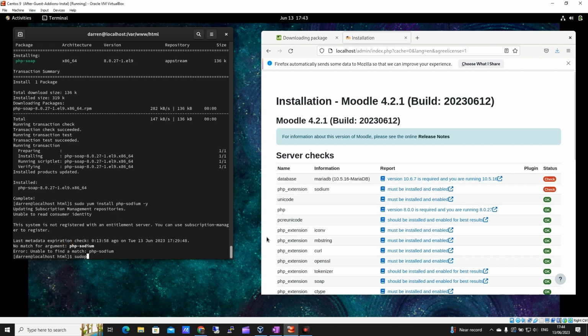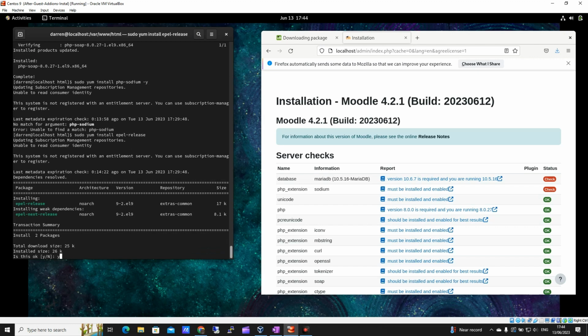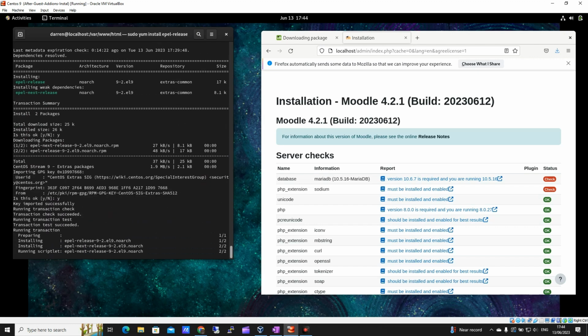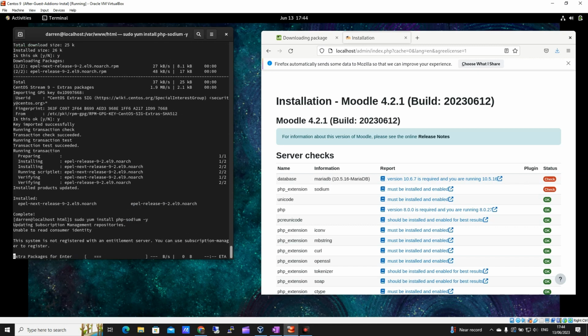I'm going to type in sudo yum install, and it is the EPEL release. I'm going to say epel-release. So let's just do that. Okay, so we'll just click yes to this by pressing Y. Okay, perfect. Now let's see if we now press our up arrow twice. Hopefully this will be in the EPEL repo for us.